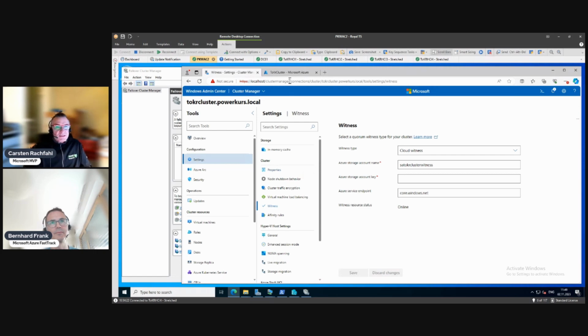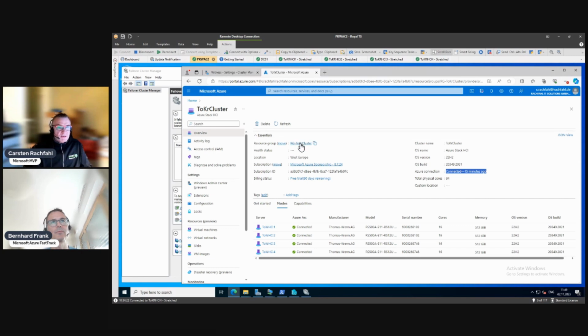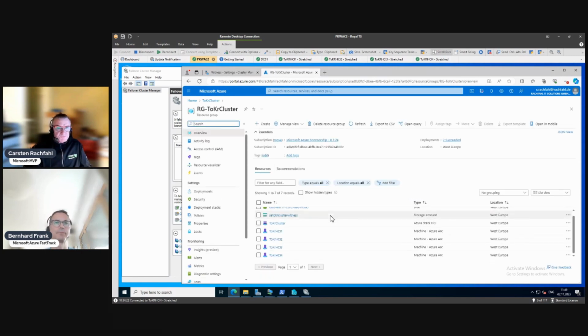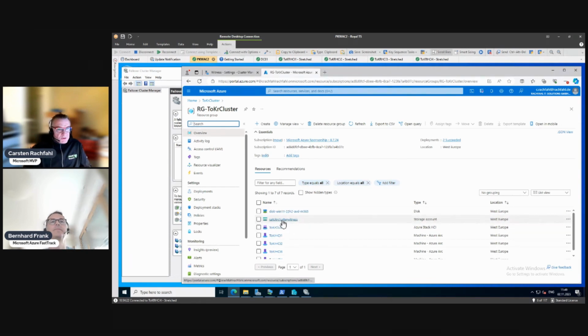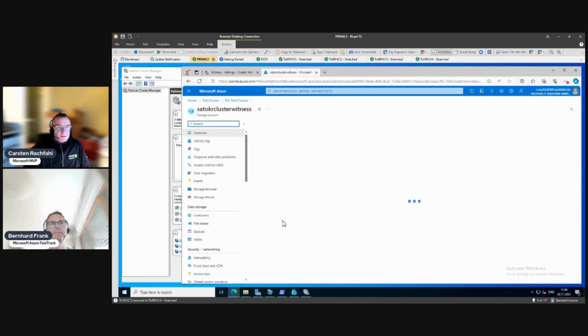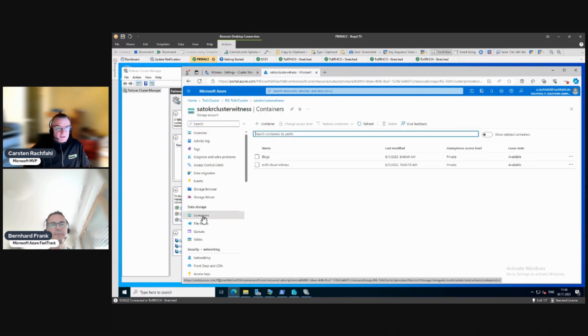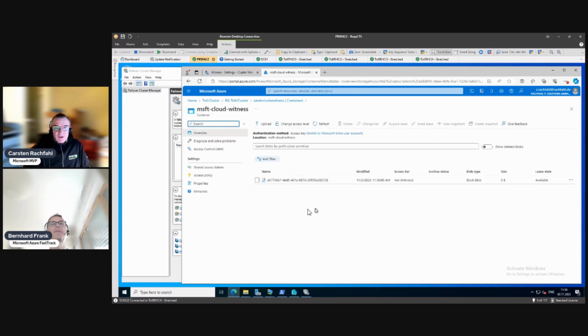So let's have a look at the witness. I go back to the resource here, and the witness is also in our resource group of the cluster. Here you see we used our storage account. Correct. We had used it in the other video series before. And here we see the container, and this Bernhard showed me because I'm not the cloud witness guy. Here is our witness, and there we have a container. It's also very new from today.